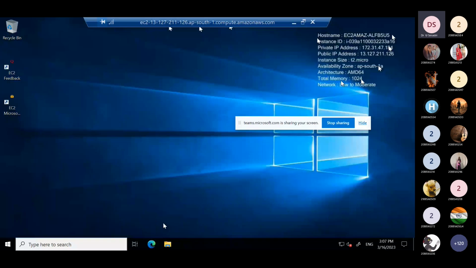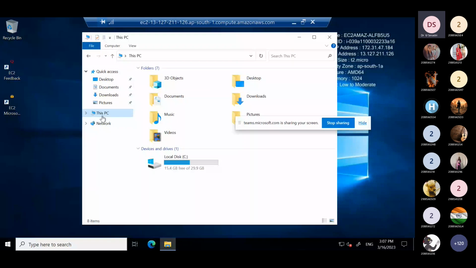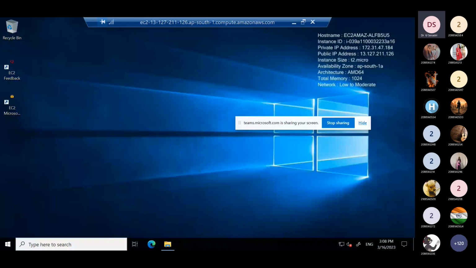See that in This PC, you can click on that. What storage is being provided to launch your Windows Server in AWS? By default, AWS provides 30 GB. See here, 30 GB space is there. I'm not providing any additional volume of data, right? Those are the steps we have to follow to launch your Windows Server.